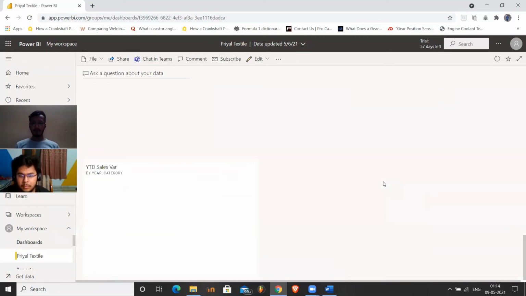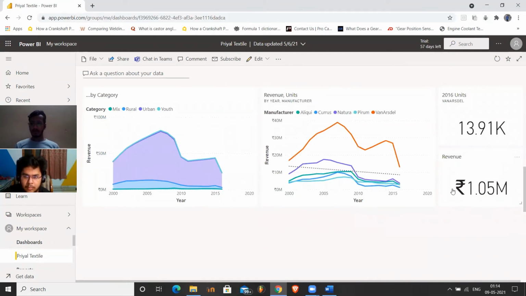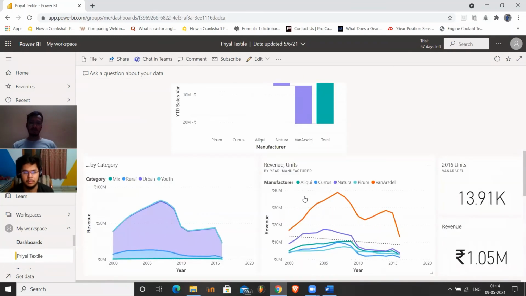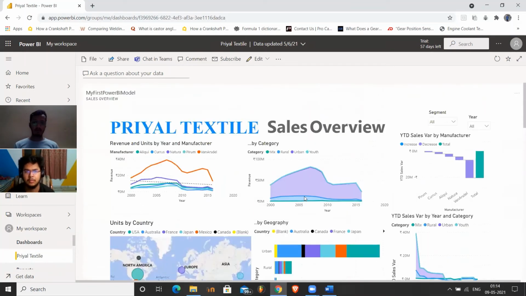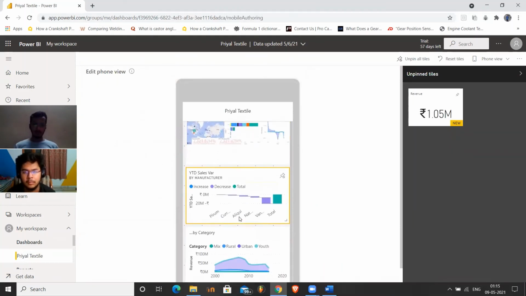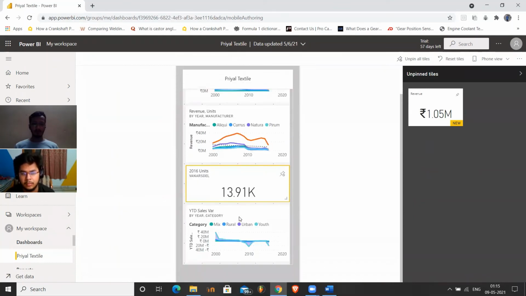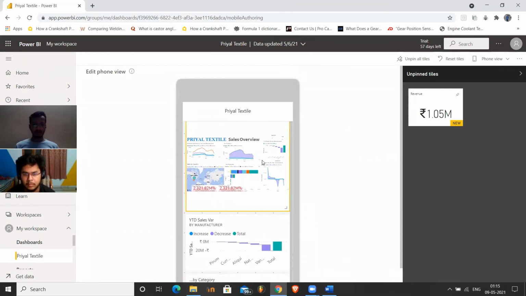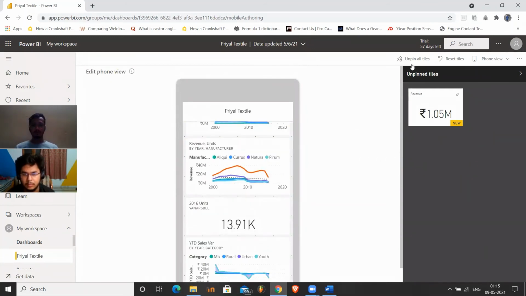So as you can see, this just got added here. So it's a very easy to use tool. It's just drag and drop and all the stuff like that. And also you get an option of phone view here. So here you get an option of mobile view. So not only can you access Power BI from your laptop, but also from your phone anywhere, anytime. So it gives an option to see how your dashboard looks in phone view.